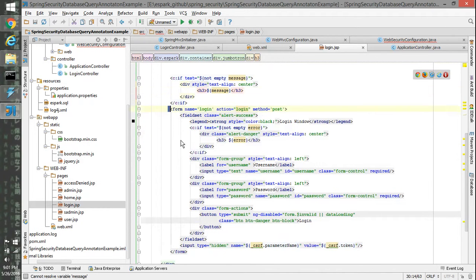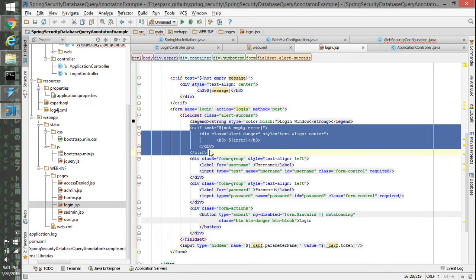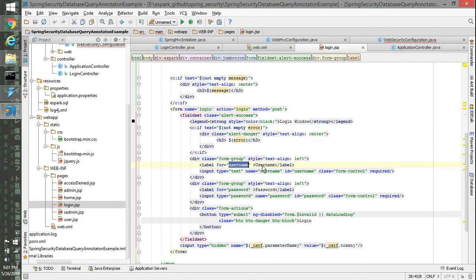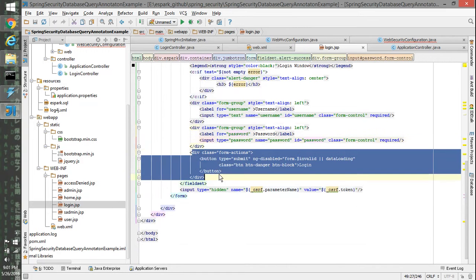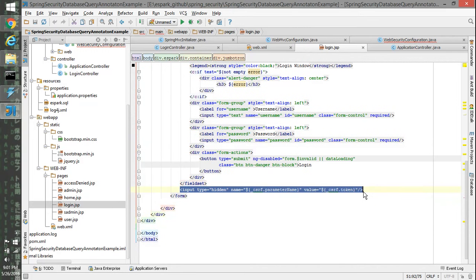And here's a login form where if any error happens, it's going to show us in the alert danger with the red color. In the form we have a label for username, a label for password, an input box for username and an input box for password, and then we have a submit button basically. And this is a CSRF token.